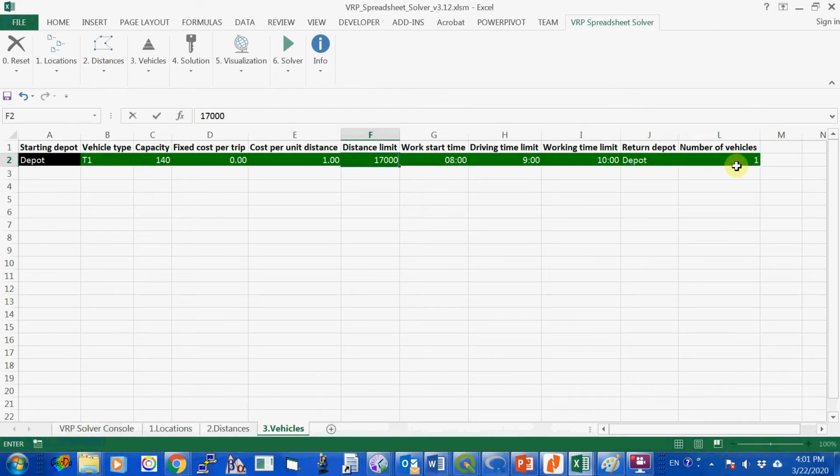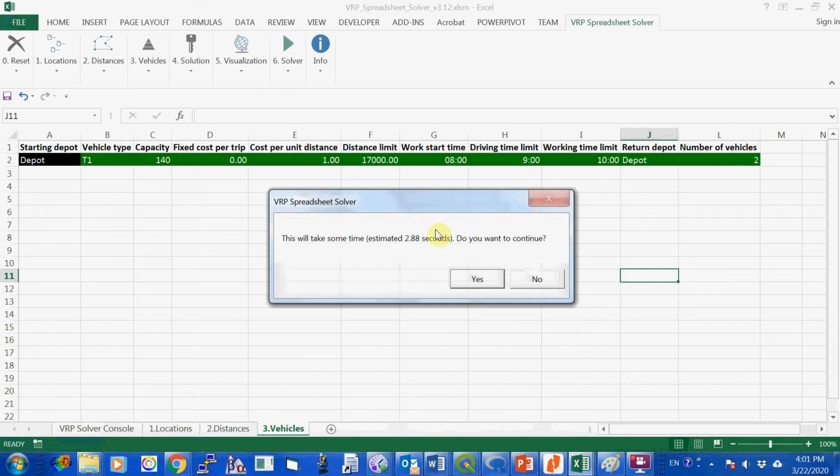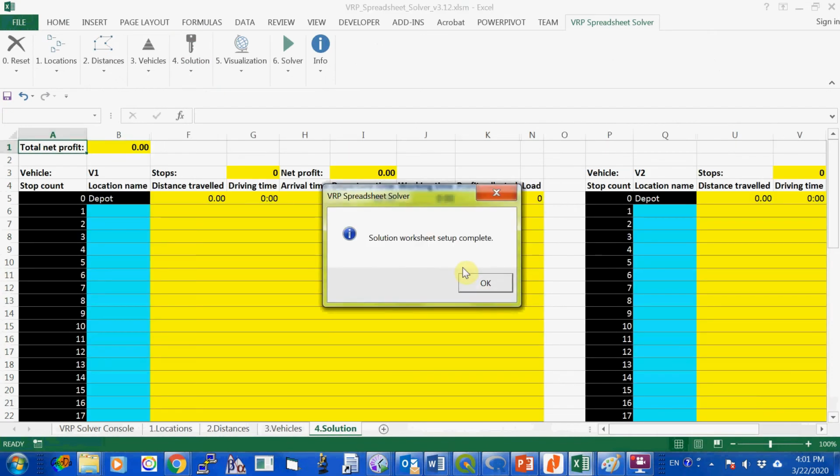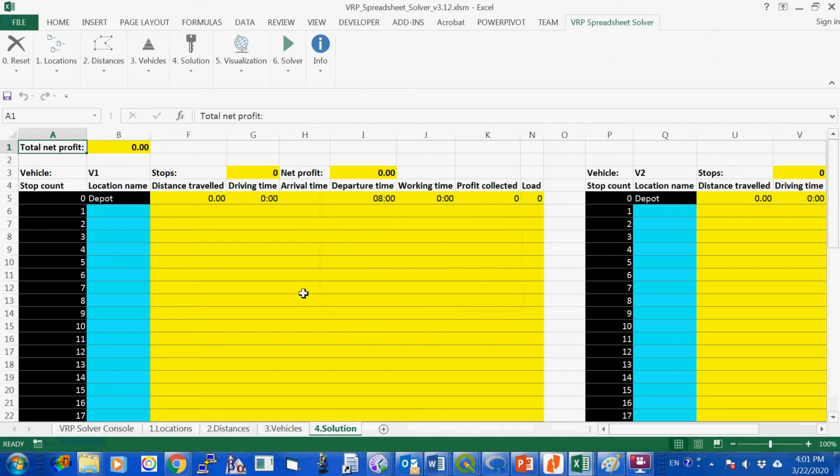So the number of vehicles, we have 2 vehicles. So we set up the vehicles and go to the solution page. And now it takes 2.88 seconds. Do you want to continue? Yes.